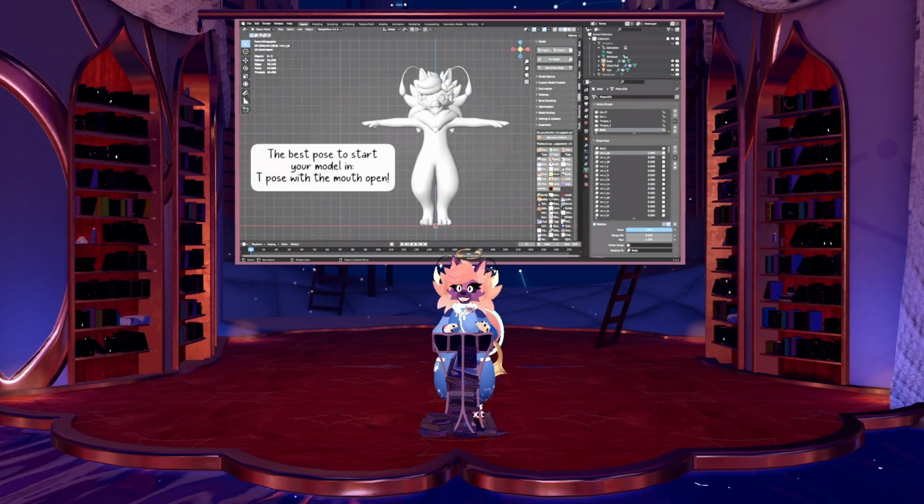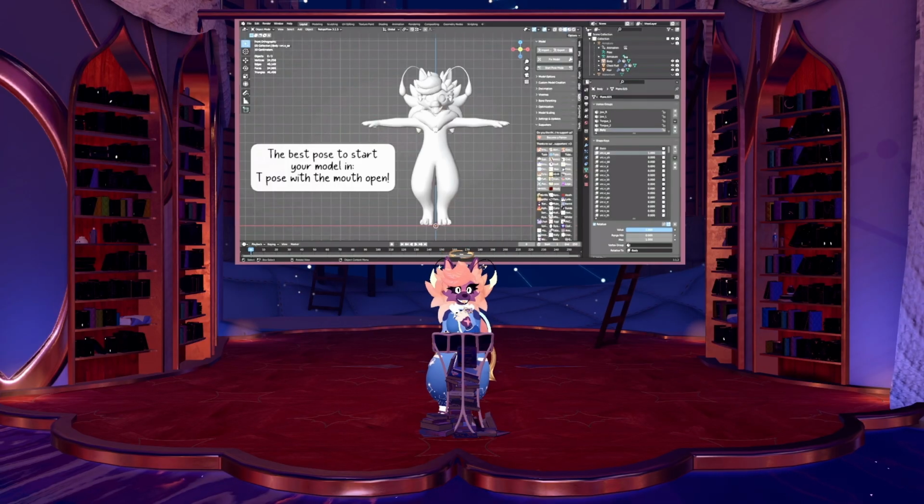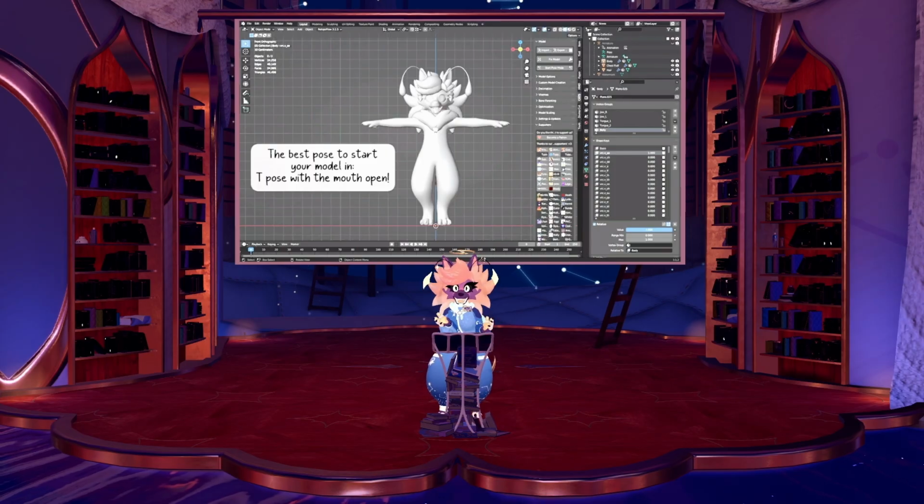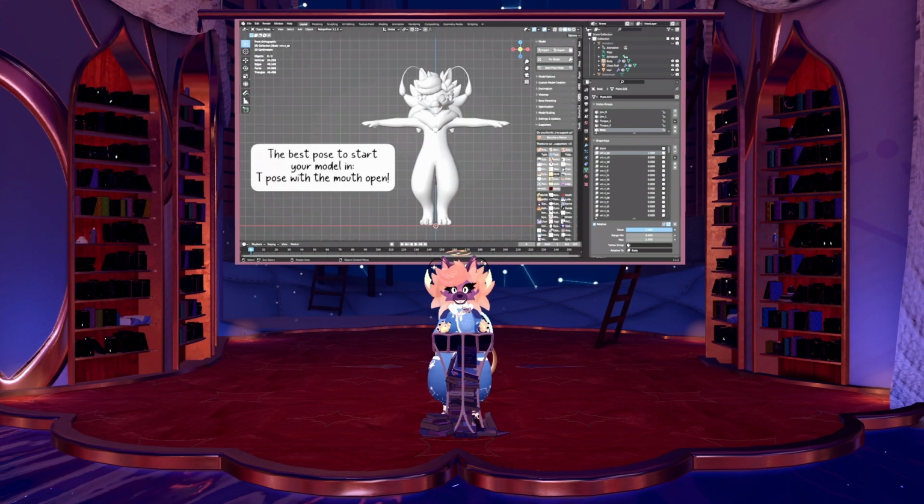The best way to model things is in an A pose or a T pose with its mouth open. I recommend a T pose as Unity much prefers it. I always start my models with their mouths open, as it's easier to model the inside of the mouth when it's not all closed up against itself. And once you have a jawbone, you can just close the mouth, clean it up, and set it as the base pose. But bones and such are a later topic.